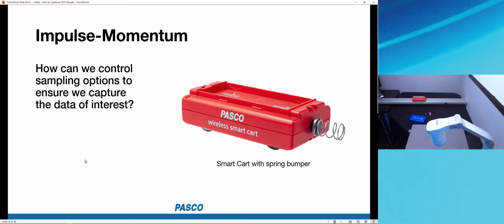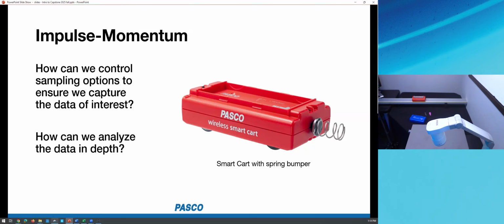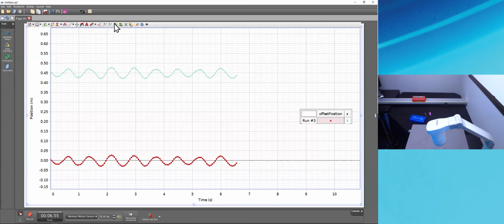How can we control the sampling options to ensure we're capturing the data of interest that we might want to analyze impulse and compare it to momentum changes? And second question, how can we analyze that data in depth to see if there is indeed a relationship between these two? So we're going to return to Capstone, and we will shortly be featuring the zero button.